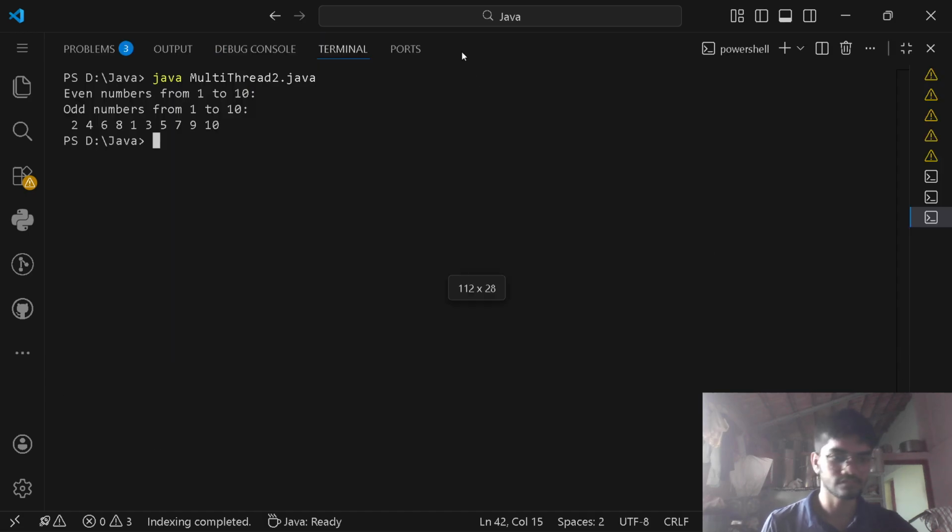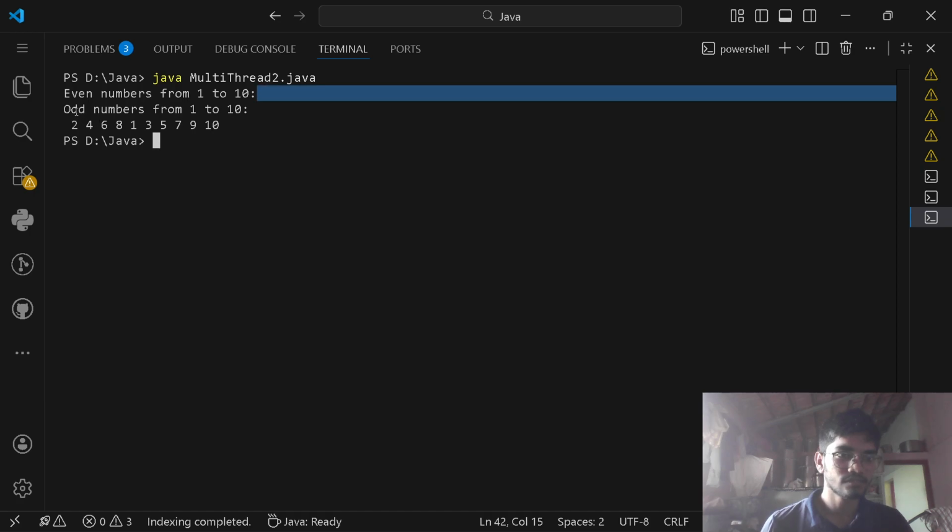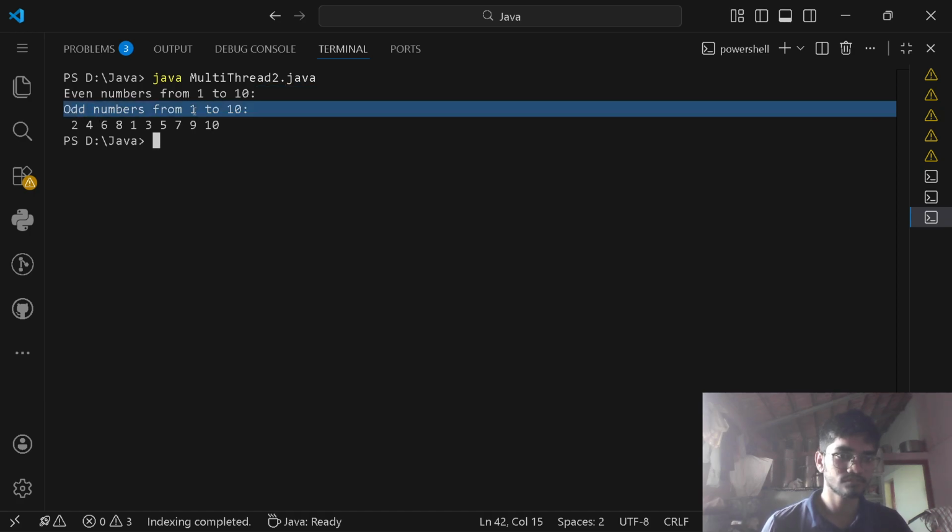So let's check the output. First it prints the even numbers, that is the first thread. Then it prints the odd numbers from 1 to 10, which is the second thread. It printed 2, 4, 6, 8 and then 1, 3, 5, 7, 9, 10.